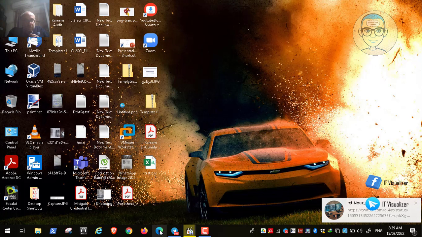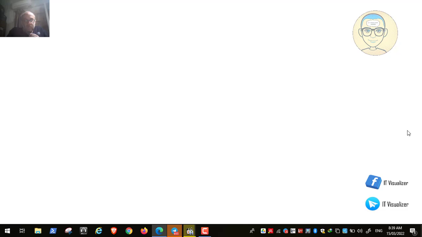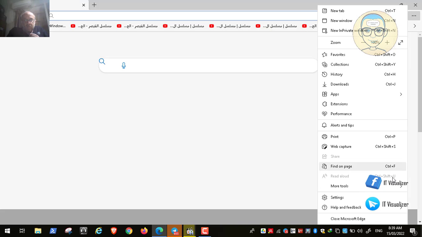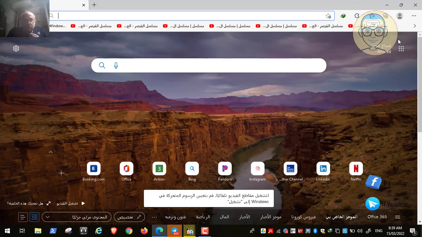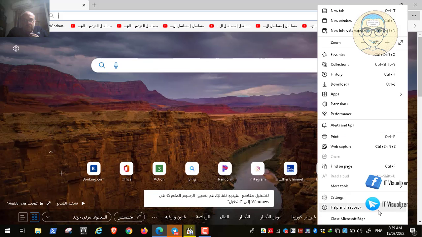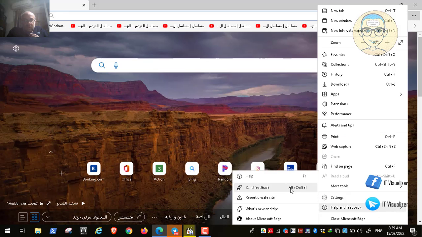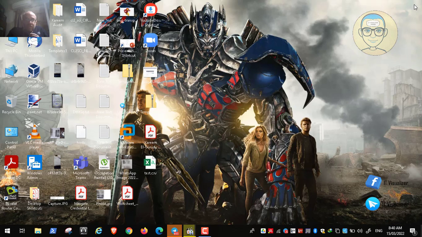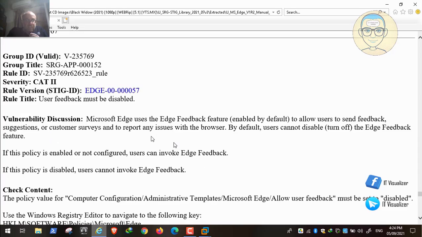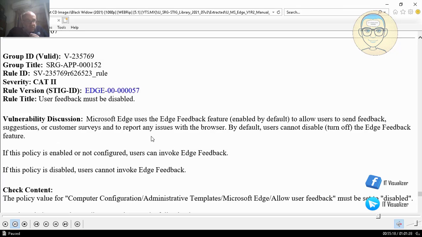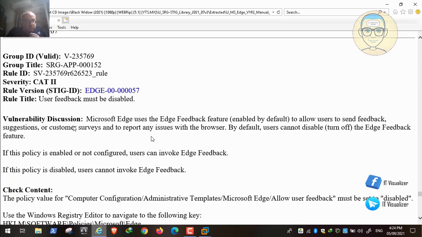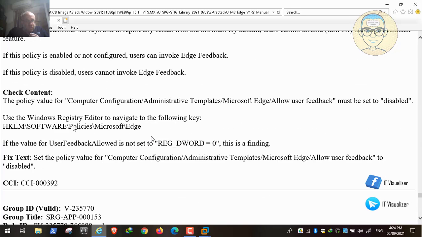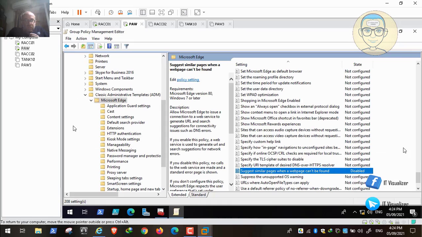If we open this one, here we can see that this is the one, and here, help and feedback. Okay, so if we go there, help and feedback, send feedback. So here maybe he's worried about the user sending or typing sensitive data to Microsoft Edge, or to Microsoft. Okay, so we'll disable this feature. We'll go and disable this feature.